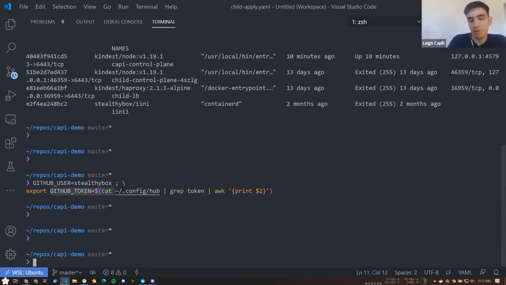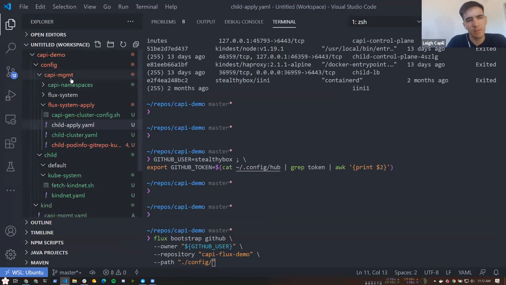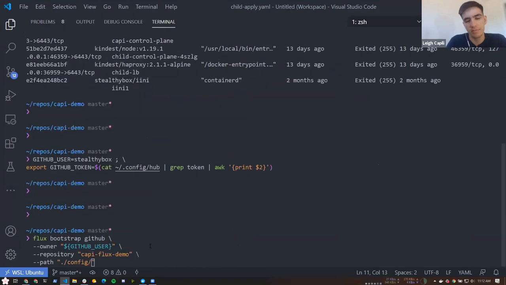So here I've exported my GitHub API token, and now we're able to do our Flux bootstrap. So here I just want to, let's create a new repository. We'll call this one just the Capi Flux demo. And the path to the configuration directory that we're gonna wanna use is, just prep some stuff for later, capi-management under the config directory in our repository.